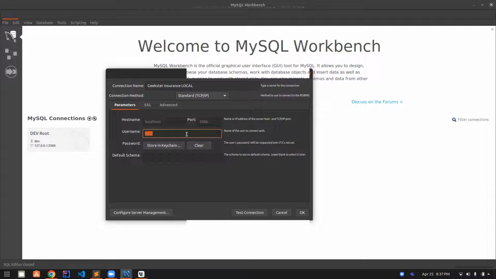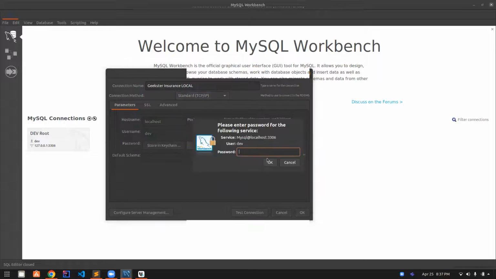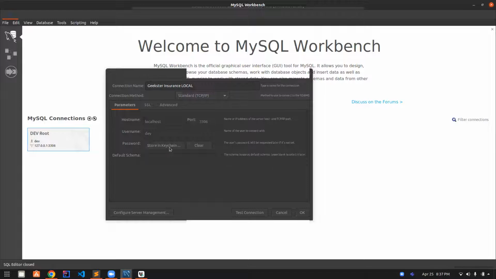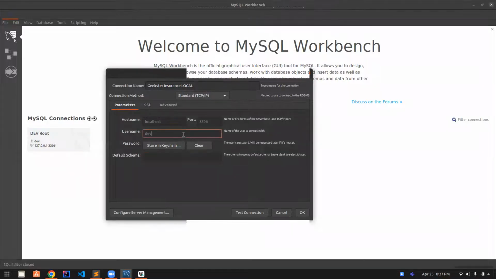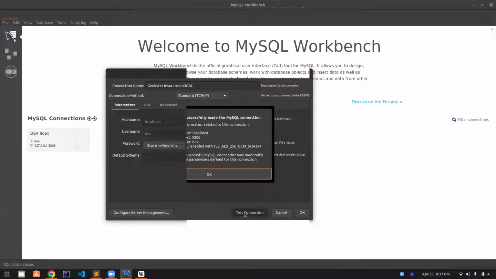Then the username is supposed to be root. The root username is something which is usually discouraged for using. So I have created my own dev account here. So I'll give this as dev, and you can type your password here. I think, and then you can click on this test connection.